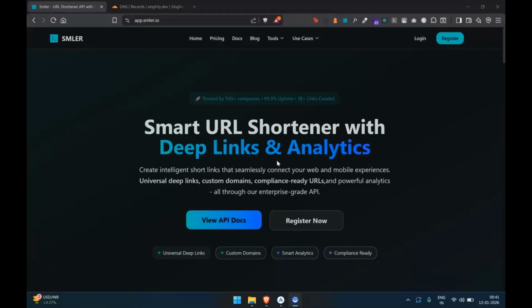In this video, I'm going to go over how to set up deep links using Smler. Smler is one of the most inexpensive deep linking and deferred deep linking software out there. If you want to explore further, you can go over our docs and blogs. So let's head straight into setting it up.